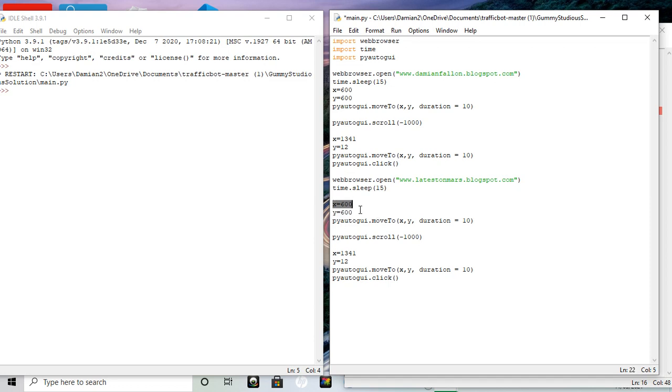A cursor move, and then a cursor scroll, and then a cursor move and click. And that's on both the web browser opens. So it's going to go into the first web browser, that's that one, and then it's going to sleep for 15 seconds. Time.sleep 15, and you import time. So I'm going to run that to demonstrate how it works.